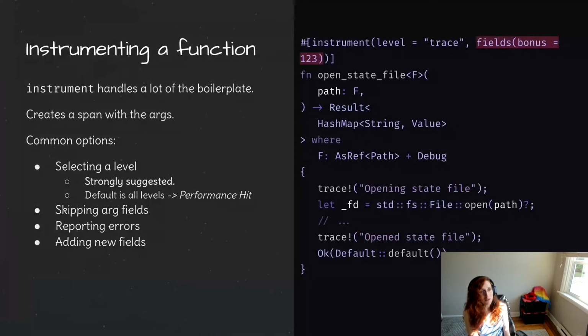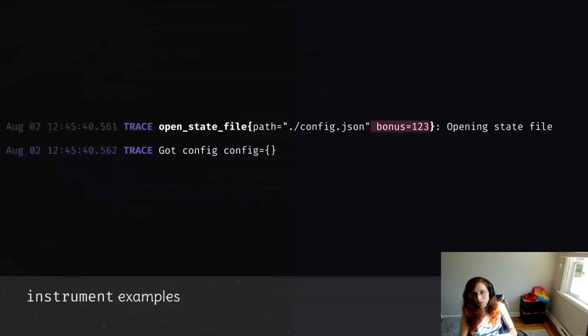On the other hand, we could add new fields. So here I'm adding the bonus field as just 1, 2, 3, super boring. If I wanted to, I could just as happily put path.display or any other Rust code. It takes an expression, not a primitive. And you'll see that this bonus is now displayed on our span.